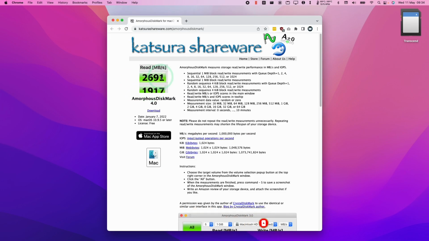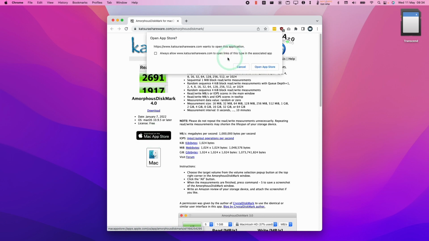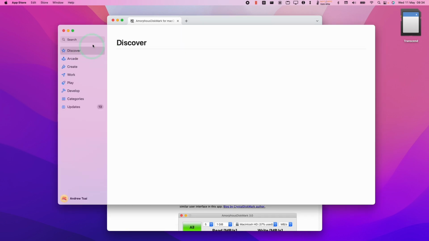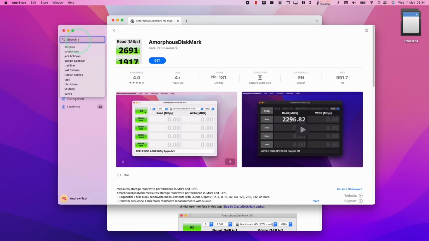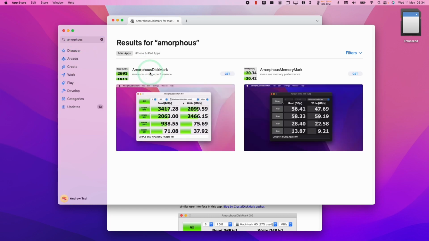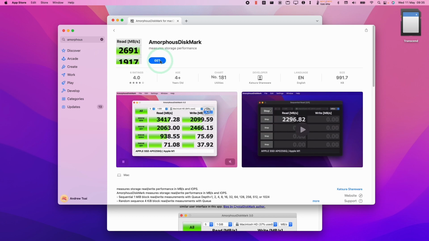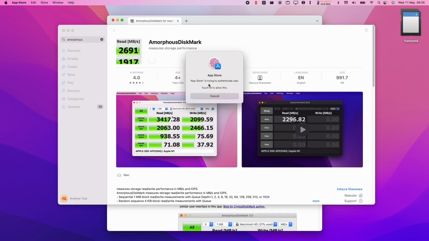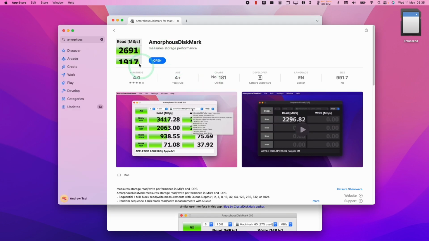So what we need to do is to actually download this application through the App Store. If we go to the actual website, you can click on the App Store here and then we can open the store link and it's going to open in the App Store. Or you can actually do a search. If you search for the word Amorphous, then you're going to find Amorphous DiskMark here. And then all you need to do is press the get button and then install. And then we're going to authenticate with our Touch ID, or you can type in your password. And now we have this downloaded.